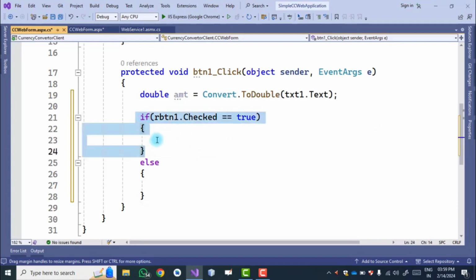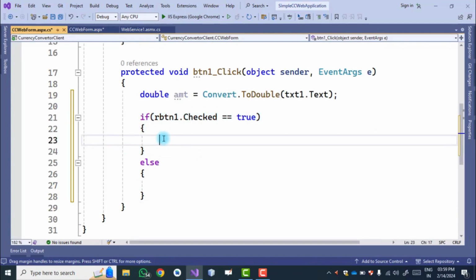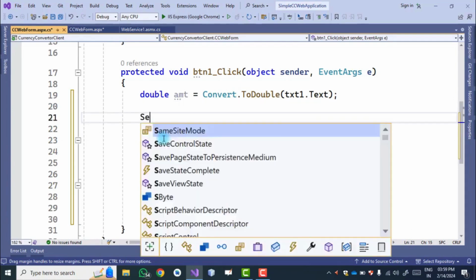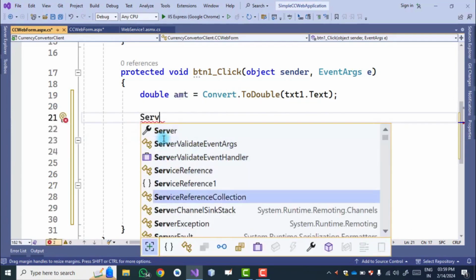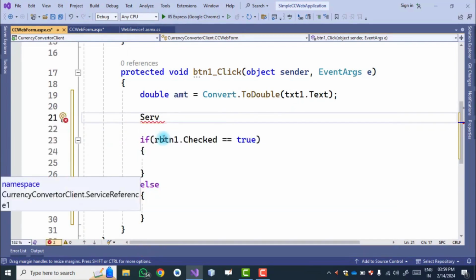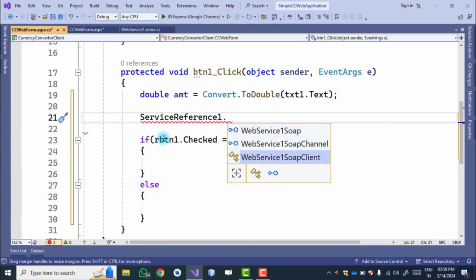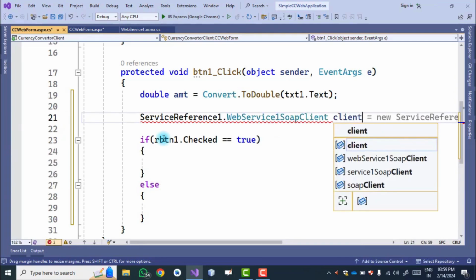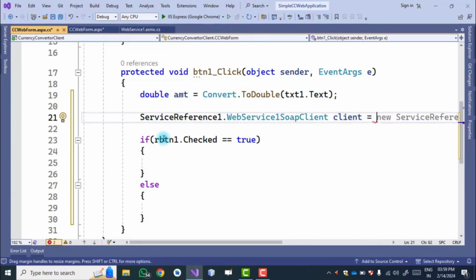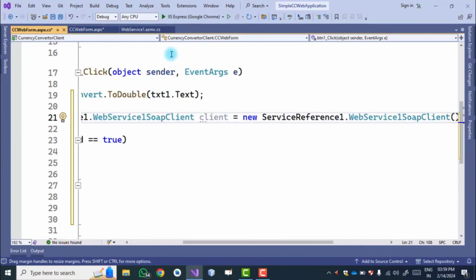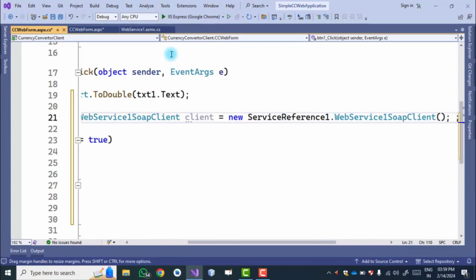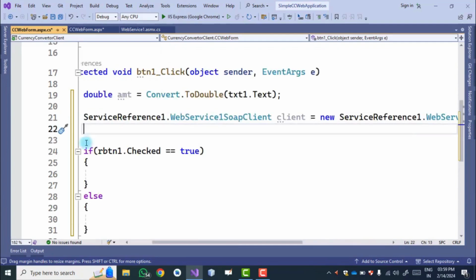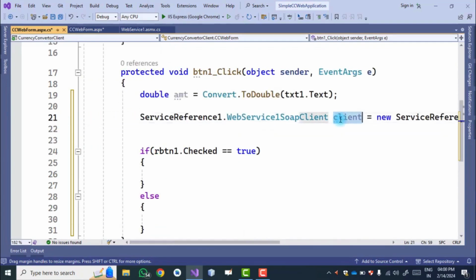Okay. Now on this radio button we call the web service method which is there in your server. For that we first create the object of the service reference. As we can see, I told you the name of the service reference is this, then dot, go to the third one, web service 1 soap client, then give this object name as client equals new web service reference 1 dot web client. This is the syntax to create a web service object. With the help of this client object I can call the methods of the web service.